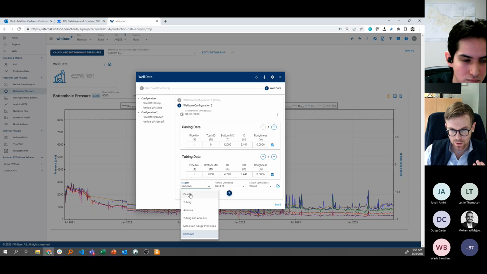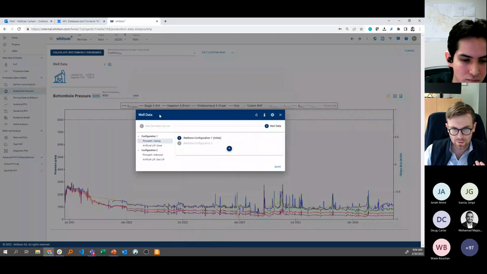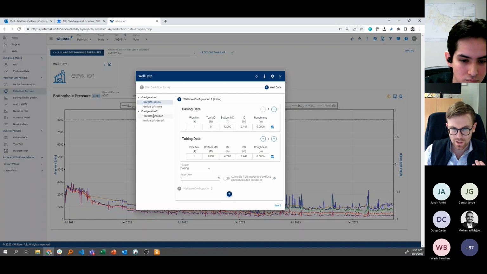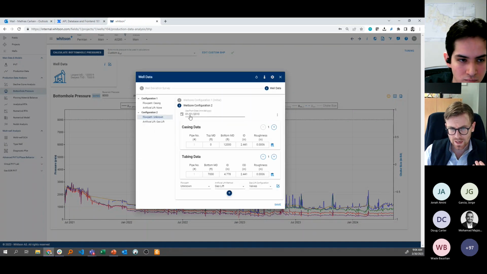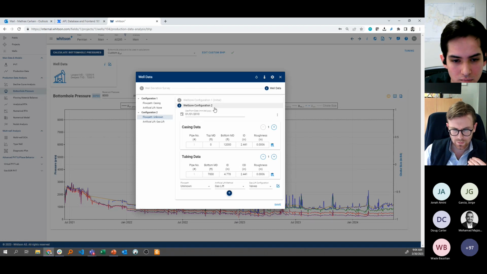But I still think the question is valid. If you first have casing here and then you have a second configuration, you're picking this date right here that's associated with the change. I'm a little unsure how you guys have done that, Mark, the logic of picking that date, because there could be several different ways of doing that. If you flow through casing, then put the well on gas lift where you put in the tubing, but maybe there's no gas lift injection rate for a period of time, maybe that's where you use unknown, maybe in association with that.